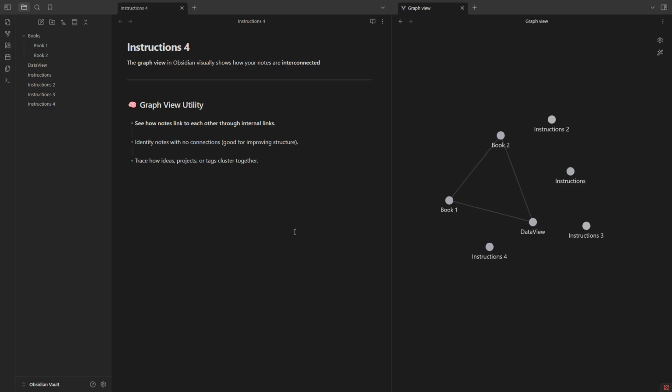It's also useful when you want to trace how ideas, projects, or tags cluster together. To activate the graph view, you can simply click on this icon right here. As you can see, Book 2, Book 1 and Data View have a link between each other.